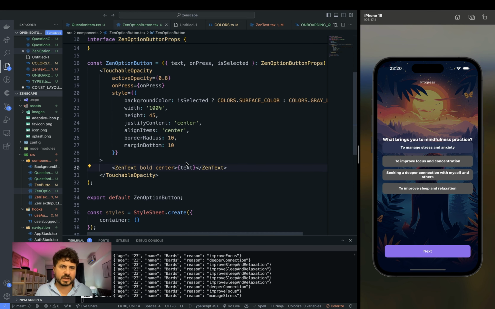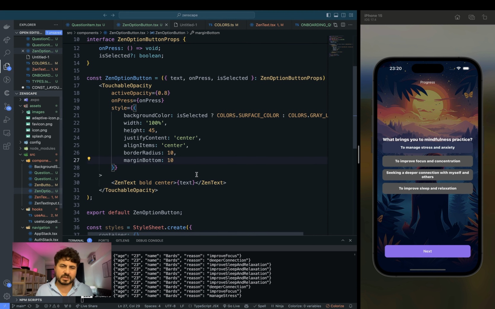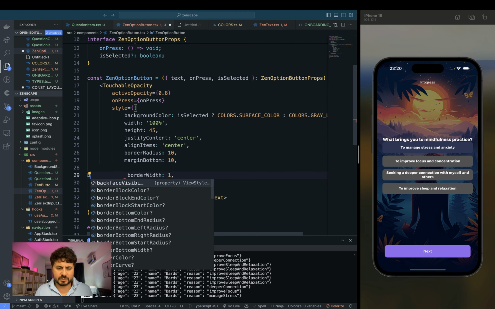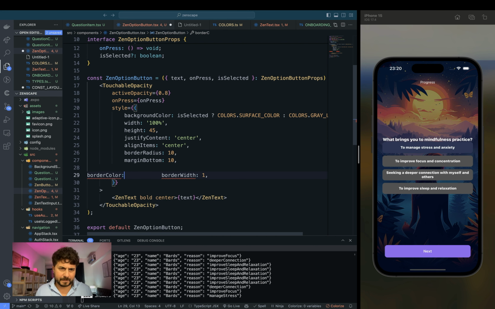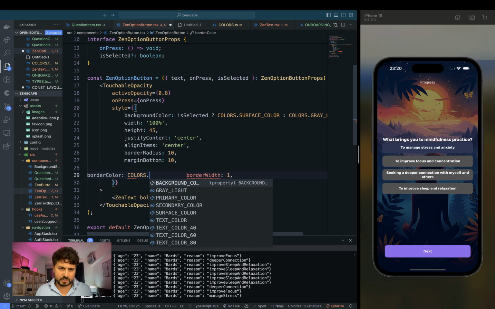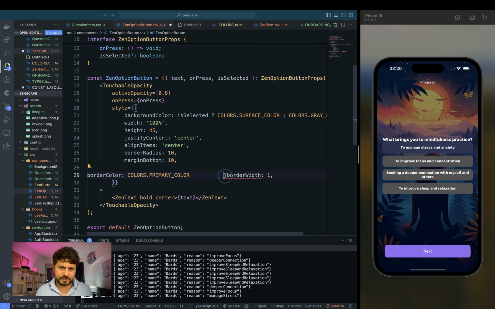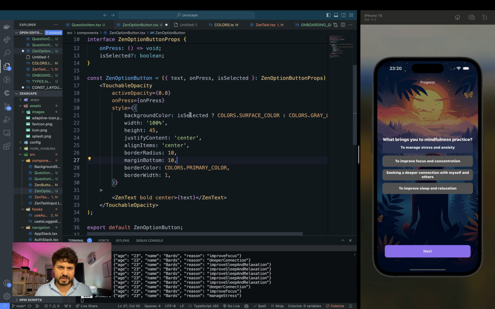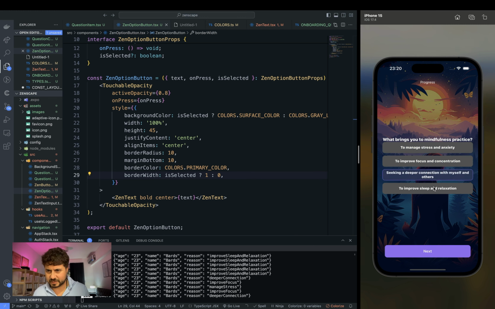Okay, great. Now we can do that. And also I just want to add a border to the selector one. Border color would be colors dot, maybe I use primary color? And then border width, I would say if it's selected 1, if it's not 0. So only the ones that are selected have a border, so we know which one is more obvious.